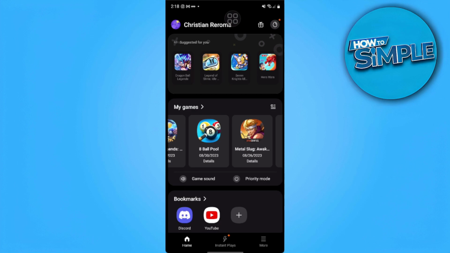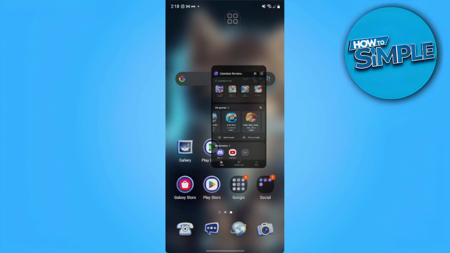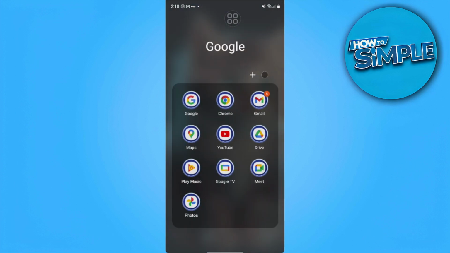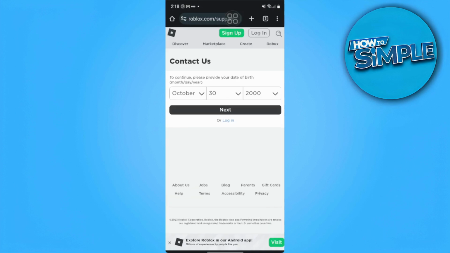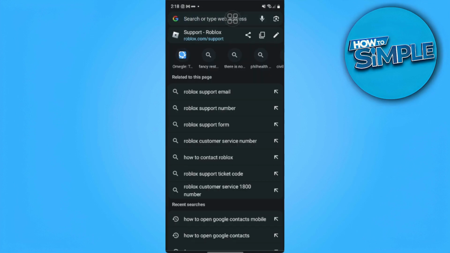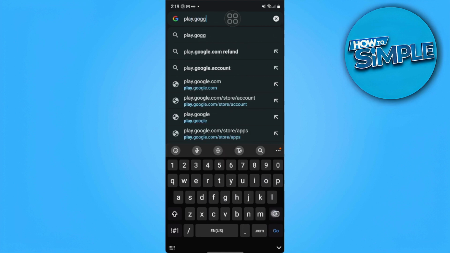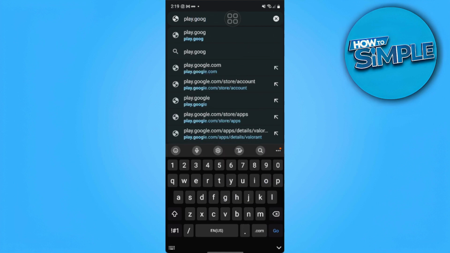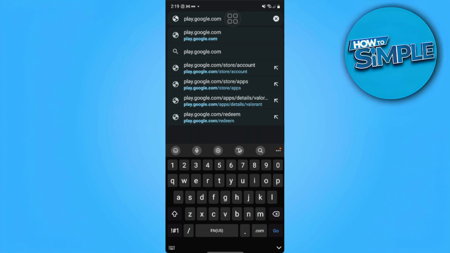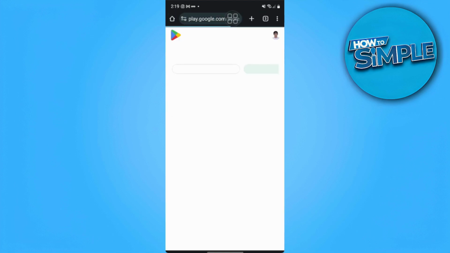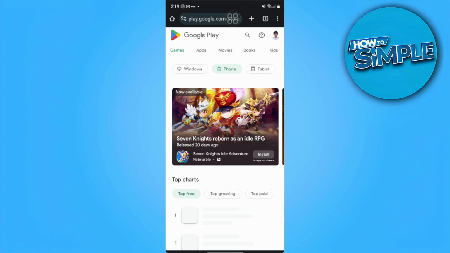So after we have uninstalled the app where we want to purchase, we want to go to our Google Chrome or any browser. From here, we want to go to play.google.com. We want to make sure that we are using the browser, not the app itself. Now in the browser, make sure that you are using the correct Gmail that you will use as the purchase method.